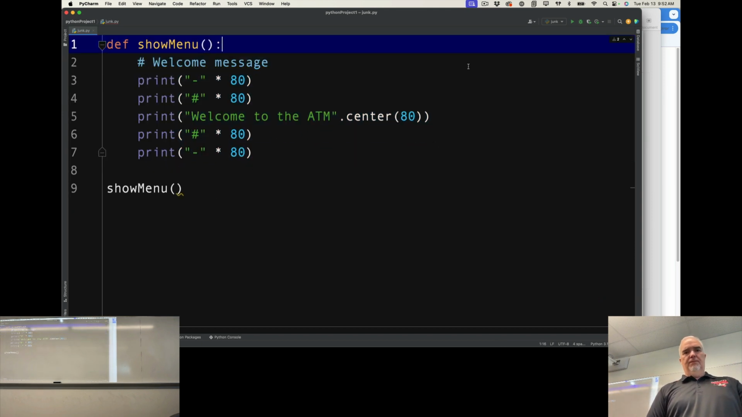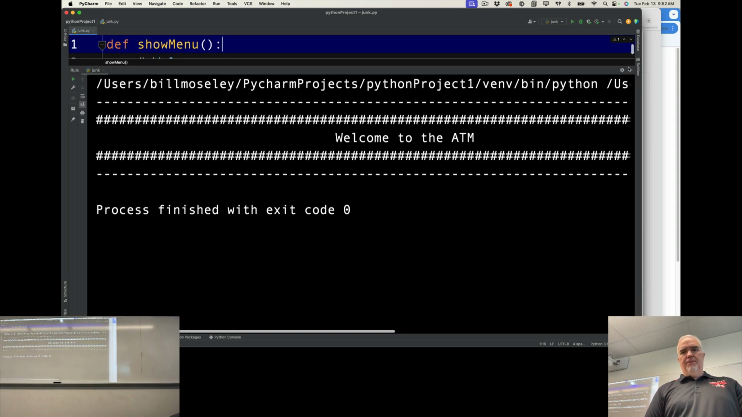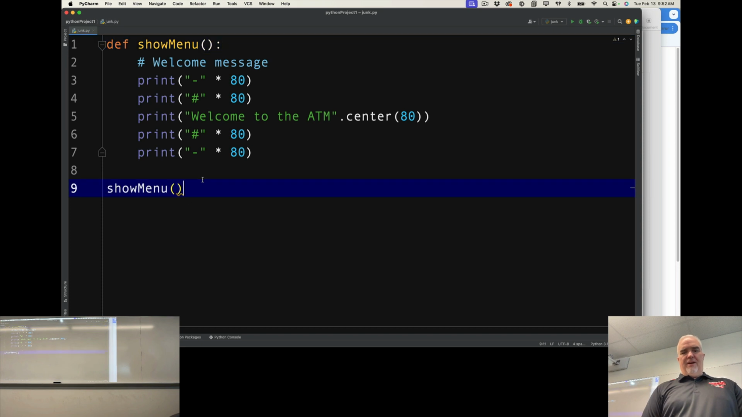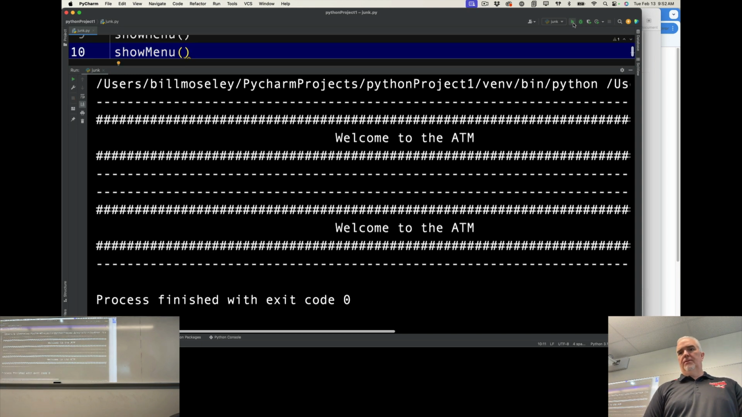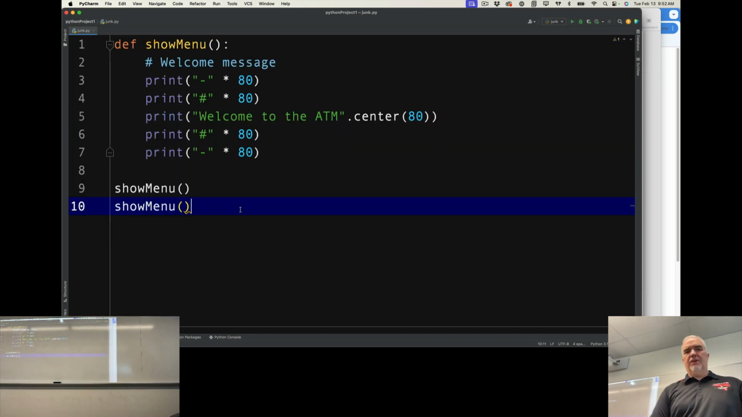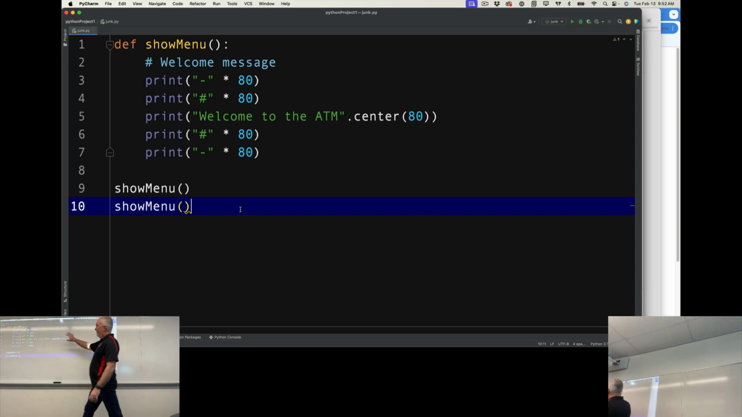If I do this, it'll show that menu. If I call that function twice, it will show the menu twice. So whenever I call that function, it will do this code.